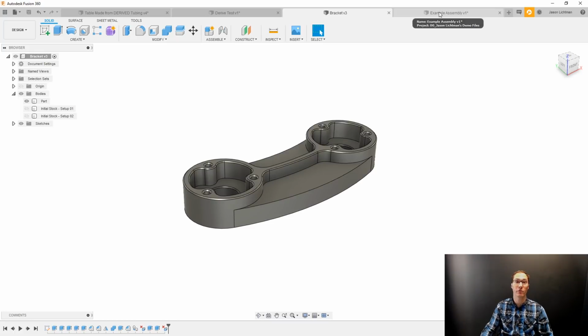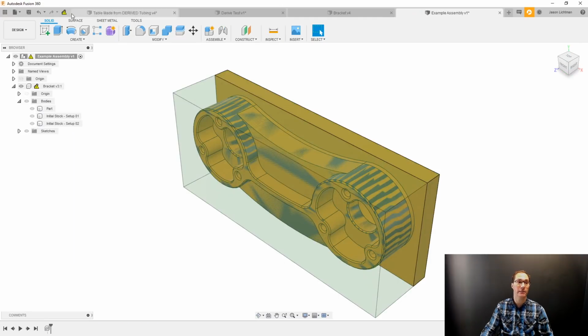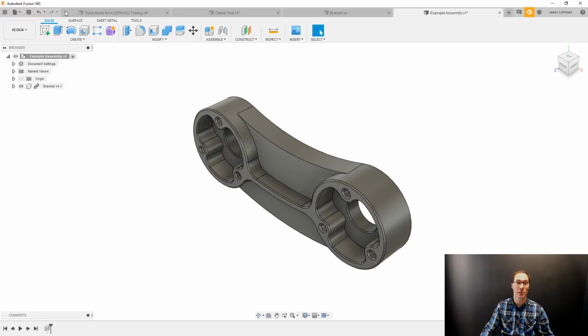And I'm going to bring version 4 of the bracket into this assembly. I could just go and update that. And now I'm going to see just the body that I care about. So long story short, if you add your toolpaths and some other stuff to your design, it could clutter up your design. So this is where the derive function or feature really comes in handy.